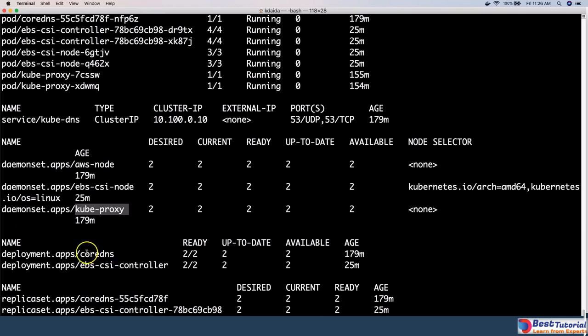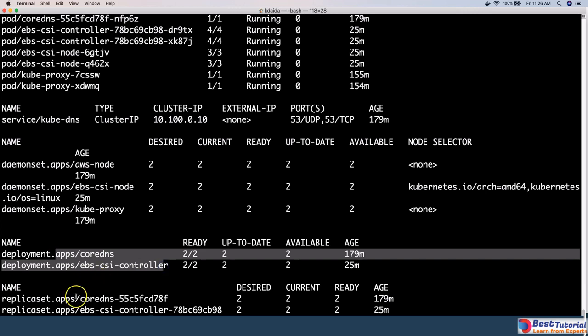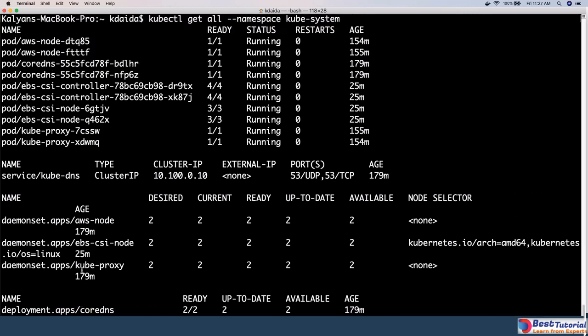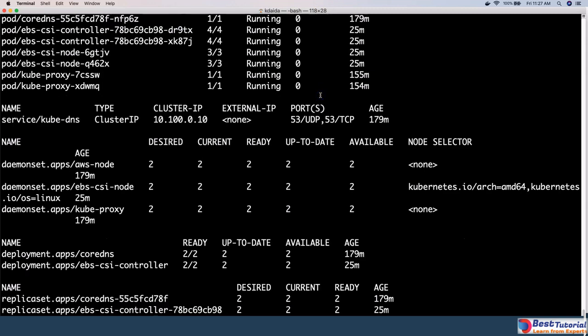In addition to that, you have the core DNS and EBS CSI controller deployments created, and you can also see the equivalent replica sets here. So kube-system is nothing but all the system objects running inside the kube-system namespace. Let's understand a little bit.